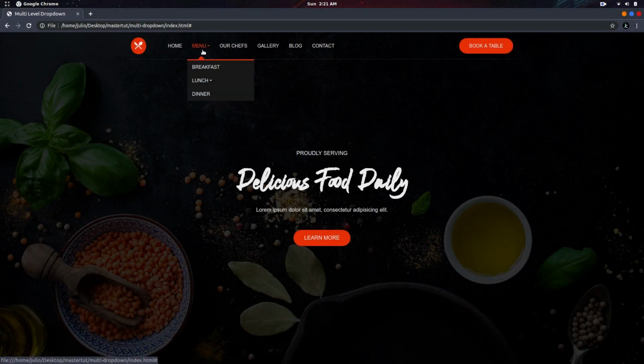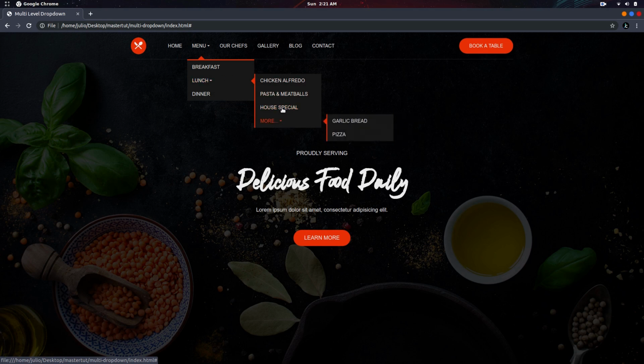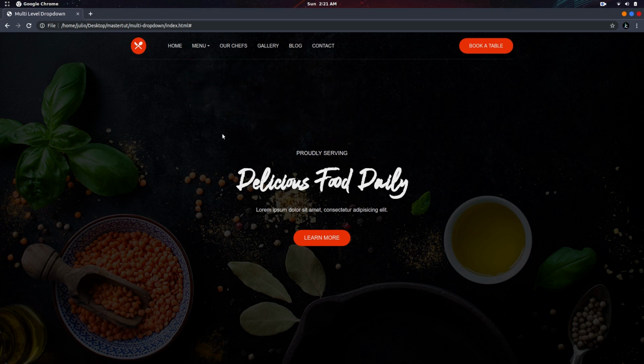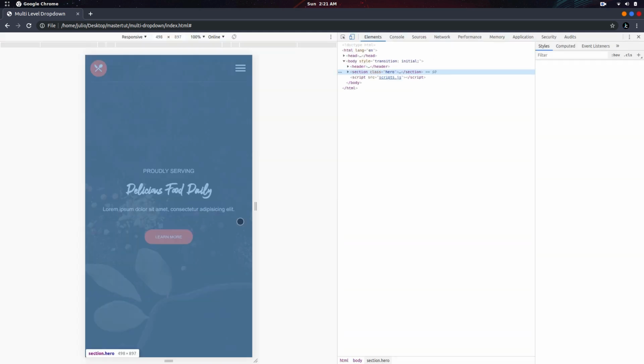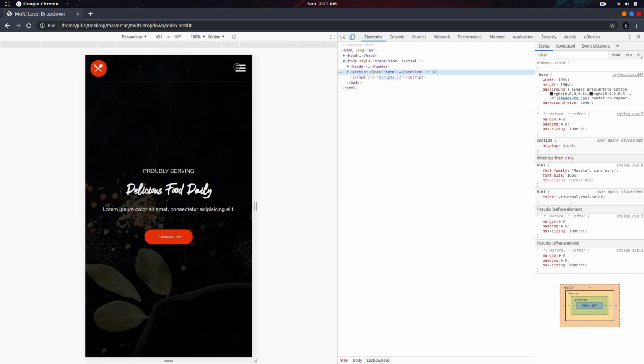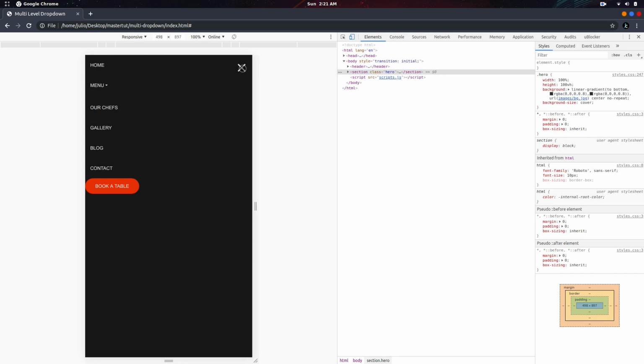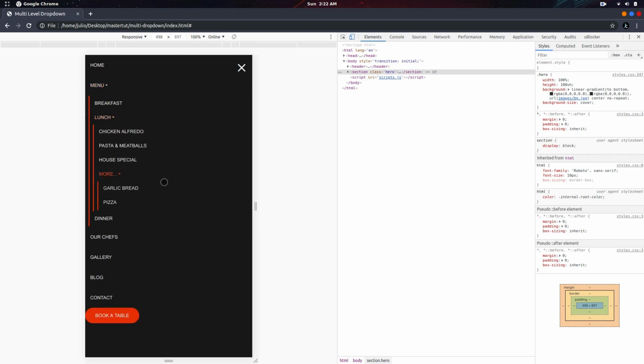Today we're going to be creating a responsive navigation bar with an animated multi-level drop-down. Now let me show you what this is going to look like on smaller screens. When I click on my hamburger menu, I get the navigation, and then when I click on the drop-down, I get the first level, then the second level, and finally the third level. I also have some borders on the left so that you can identify which level you're on.